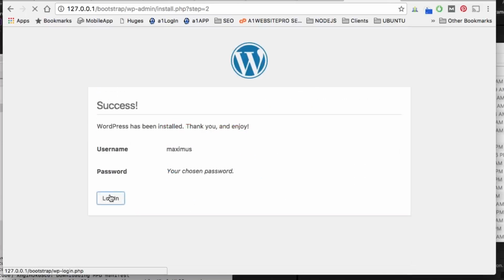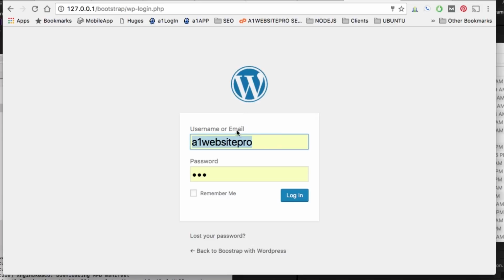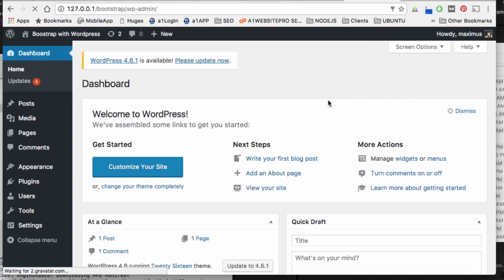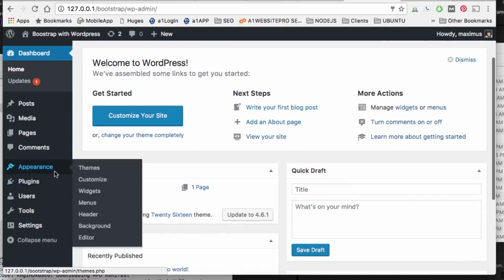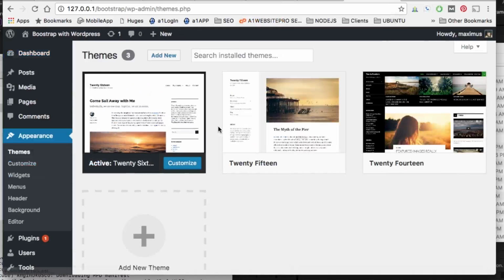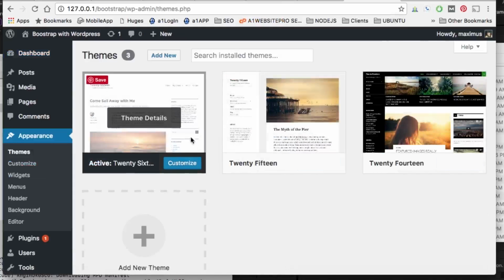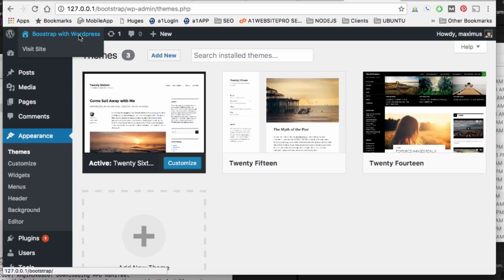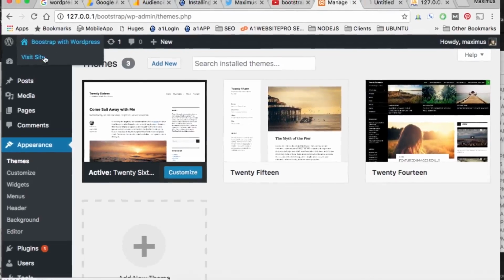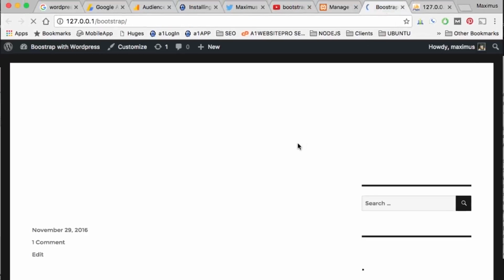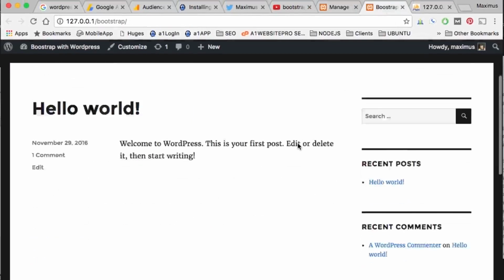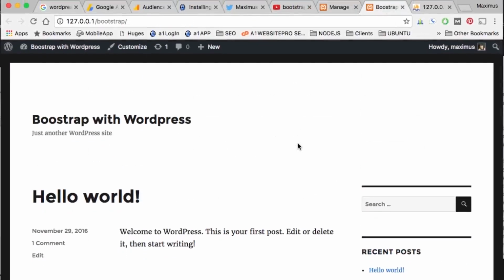All right, so let me log in here. Type in my name, password, and there we go. So we'll save this. All right, so now if we go to appearance and themes, you can see that I have all these default themes, and if I hold my command button down and click visit site, you'll see what it looks like on the front end. It has just the typical WordPress theme installation.